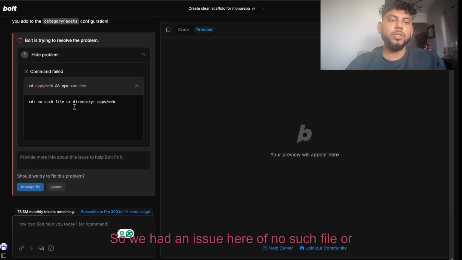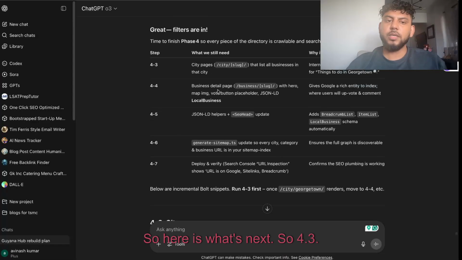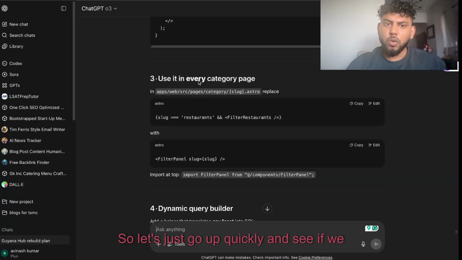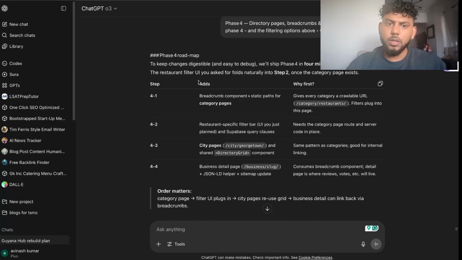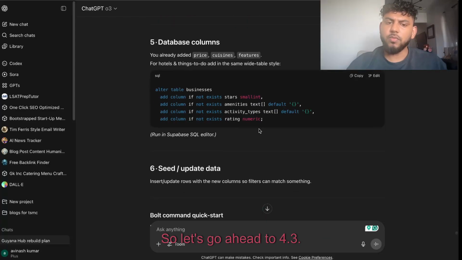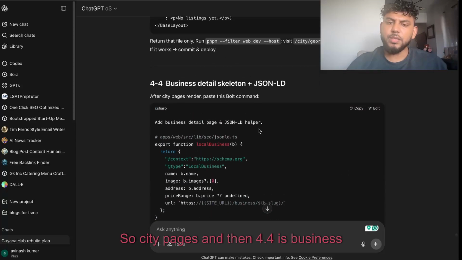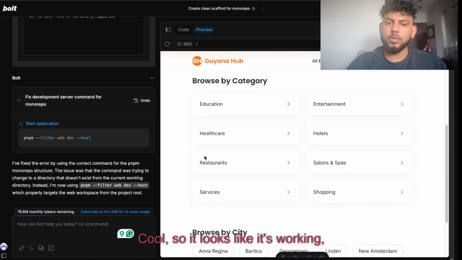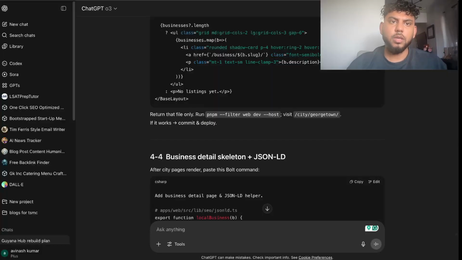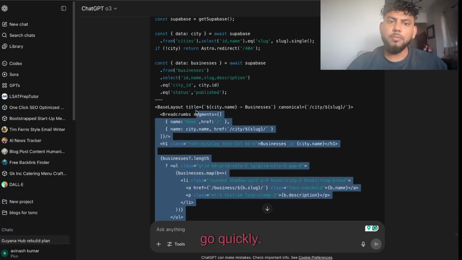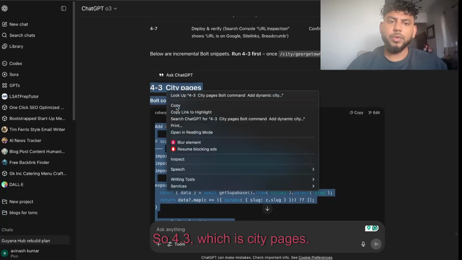So we had an issue here of no such file or directory apps/web. So I'm just going to go ahead and tell Bolt to fix that issue. So here is what's next. So 4.3. Let's just go up quickly and see if we did 4.2. Yeah, so I think we did that restaurant-specific filter bar. We did do that. So let's go ahead to 4.3, city pages, and then 4.4 is business detail skeleton. Cool, so it looks like it's working, whatever that error was. And let's just go quickly. So 4.3, which is city pages.